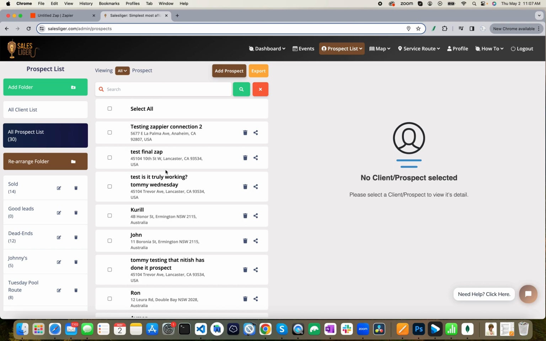If you have door knockers out there knocking on doors and saving prospects, the same thing will happen with every prospect that is added. It will go out of this Sales Liger system and into whatever else you need it to go into. So you may use Sales Liger for managing the prospects in one way, but you have another system somewhere else that needs the prospects, and you can get them there using Zapier.